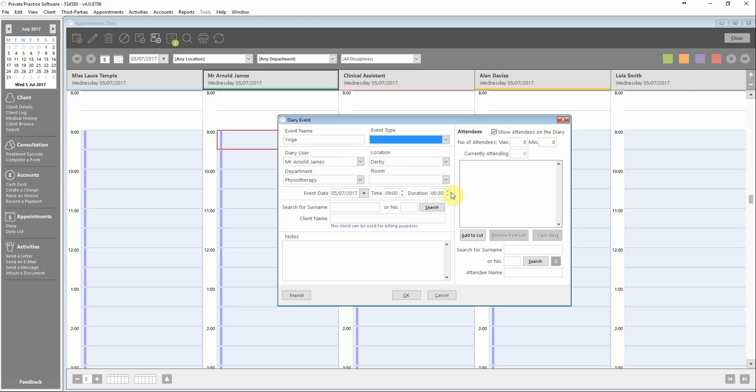If the event or the class is longer than that, you can manually override that by just adding to the duration by clicking that up arrow here. Or if you have event types set up with preset durations, then that will automatically override that duration as well.